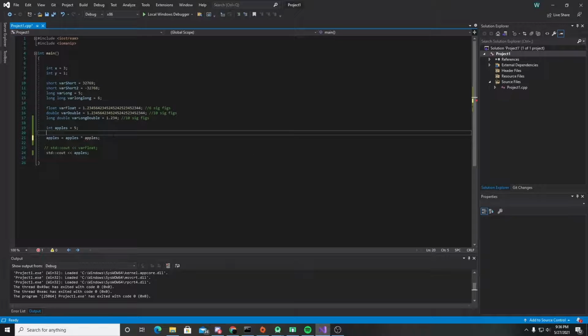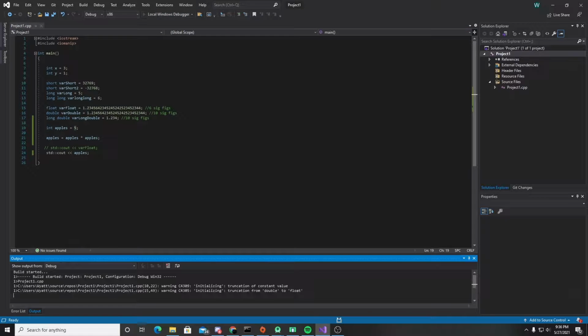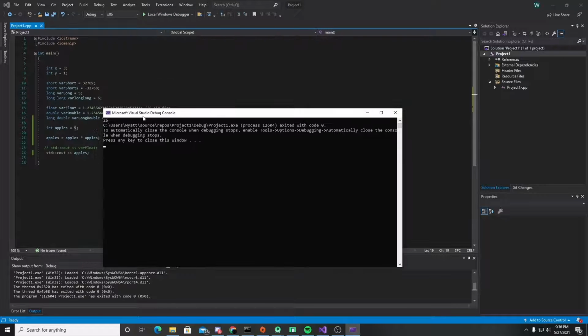times apples. So basically it would be now 5 times 5, because we're just referencing apples twice. So we're doing 5 times 5, because these will both result to 5. That's what's stored in these variables. So now we would expect 25. 5 times 5 equals 25, and there we go, 25.